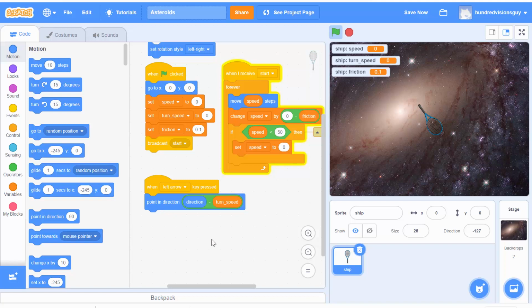Point in direction. Oh, whoa, what happened? Look at that. Do you see that? It turned. It rotated. Did I ever set turn?